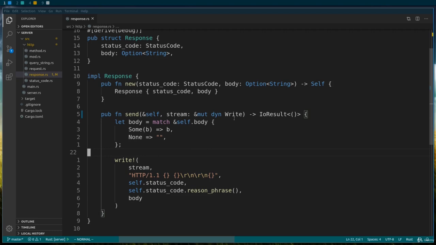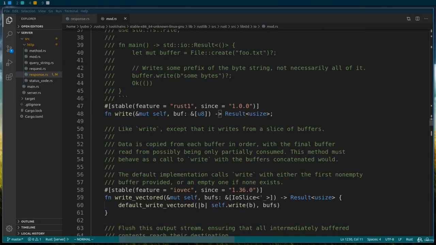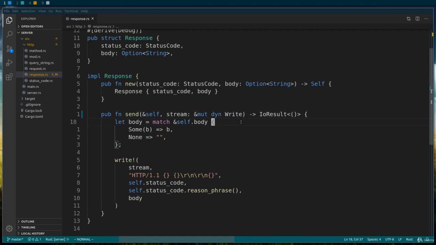Because remember, in the trait, there is only the signature for the write function. But the actual implementation for the write function will be in the TCP stream, or in the file, or in the vector. All of the implementers have different implementations of the write function. And we can pass any one of these types as a parameter to this function, and the compiler has to figure out exactly which implementation of the write function to call. It is called dynamic dispatch because the concrete function implementation to be called will be resolved at runtime.